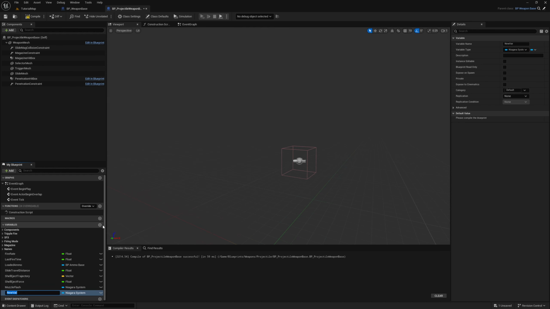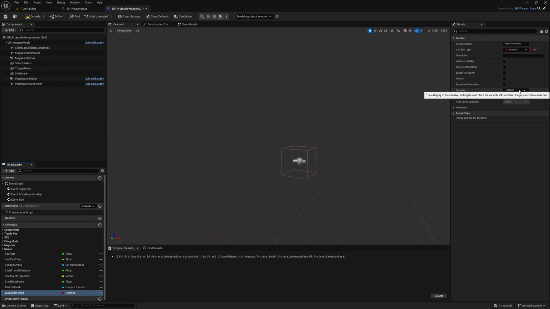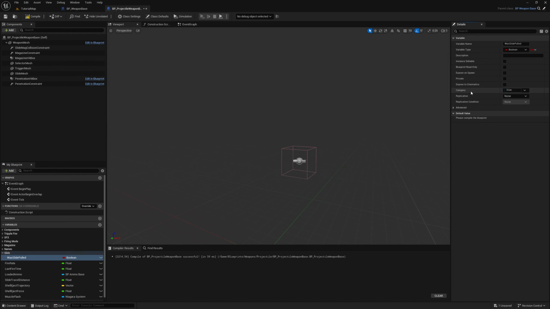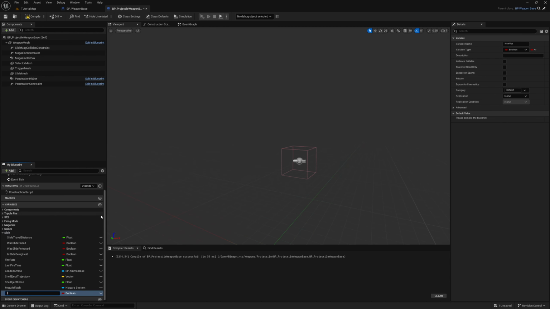Next, we are going to need a few bools. First one is was slide pulled. We will add this to slide. And actually, we can add the slide travel distance also to this category. And another one called was slide released. Is slide being held? Is slide stuck?